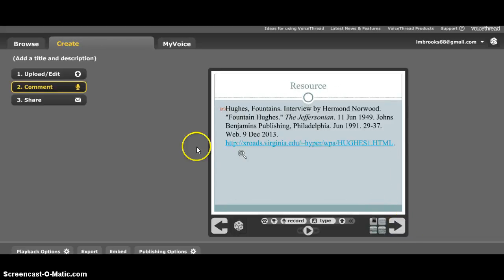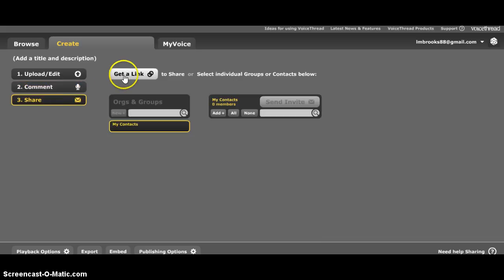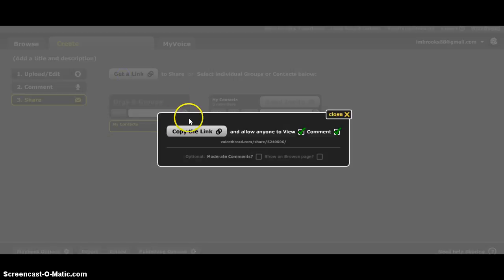And then after that, they would hit share. They can get the link, and they would copy the link, and they could email it to their classmates. Actually, what I'm going to have them do is post it onto an Edmodo thread so that other students can see their projects, and then they would have a choice to choose whichever project they wanted to comment on and answer those questions.